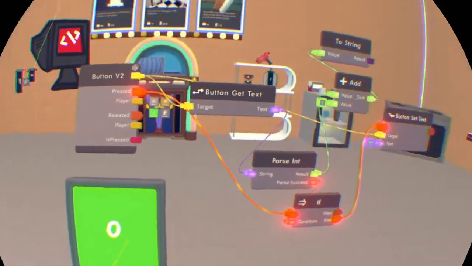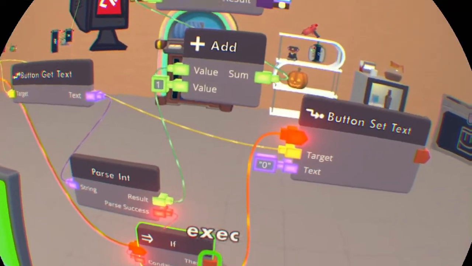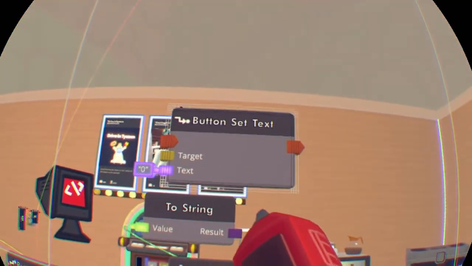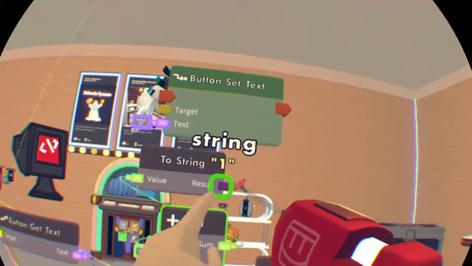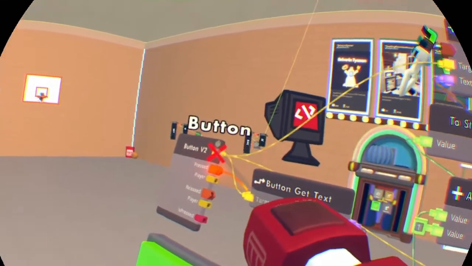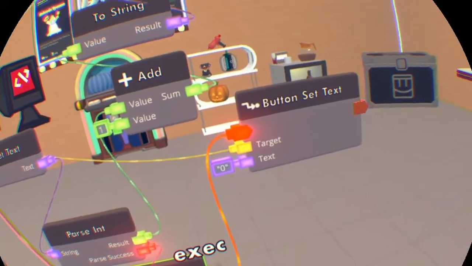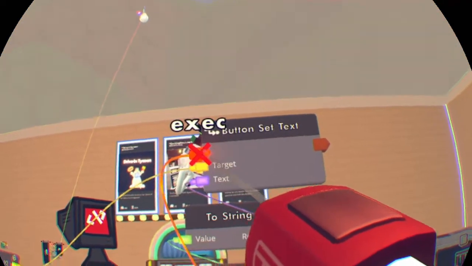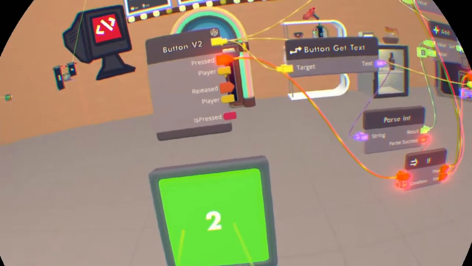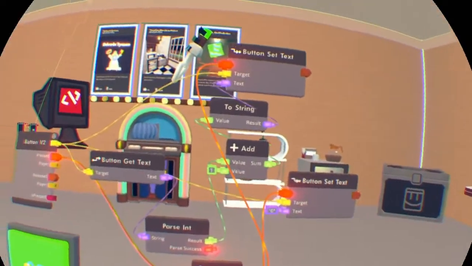Now, if it did not say push me, it will now say 0. And then we're going to get this then, and we're going to bring it to another button set text. Bring this toString, put it here, and get this target for the button as the button yellow output. And then for this then part on the if, wire that to this little execution here. So now, if you've wired it all correctly, it should work. That is how you make a clicker game without using variables.